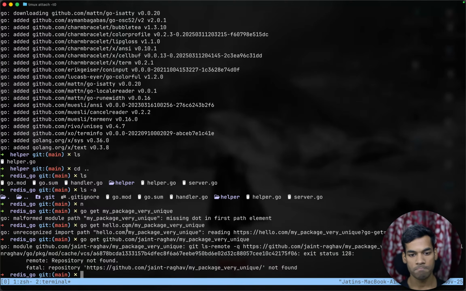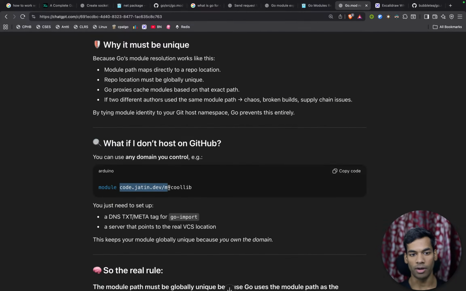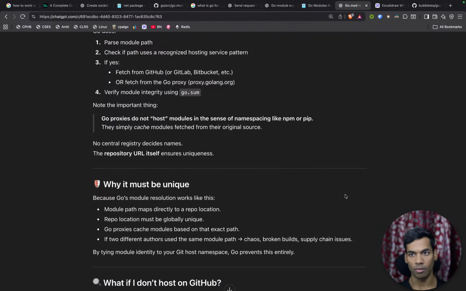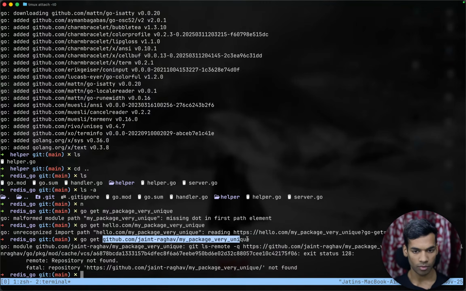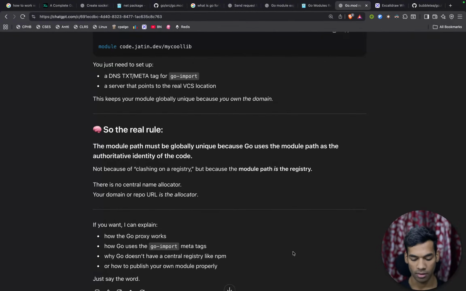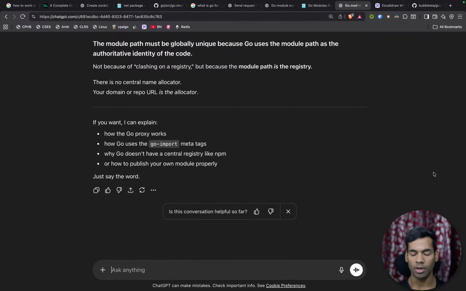Okay, so Go is smart. Whenever we get some module from the internet, Go looks at the path and tries to figure out where this thing might be. Okay, and then Go downloads the thing, and we want this to be unique, and also indicate where the thing is hosted. Okay, that's cool.